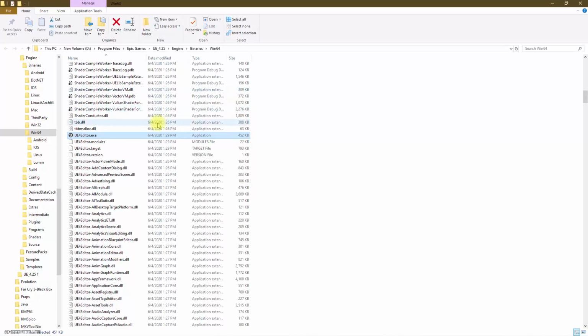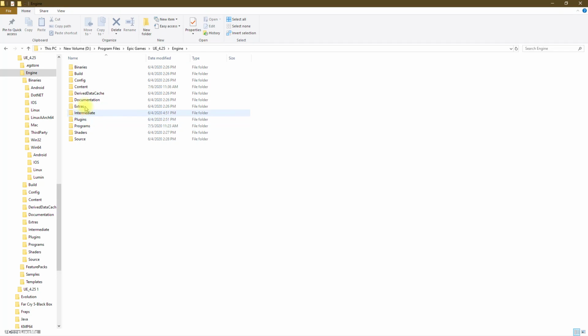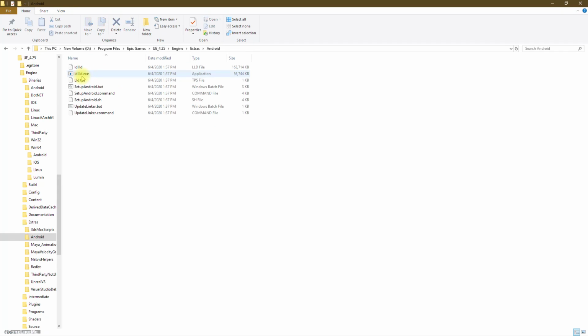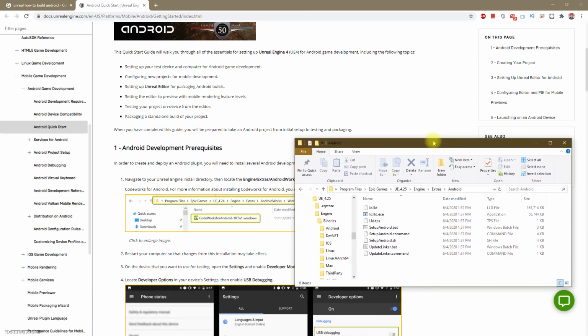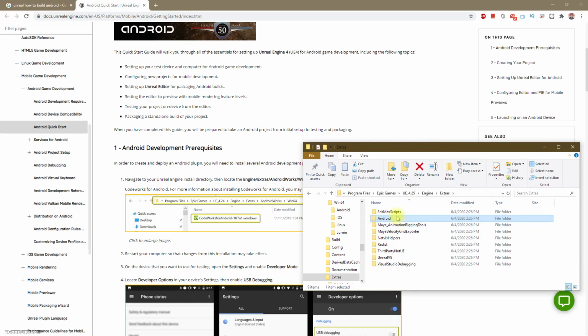Right, this is the installation folder, and under Extras, Android, we don't have anything. It's in Android Works. Oh, where is it?